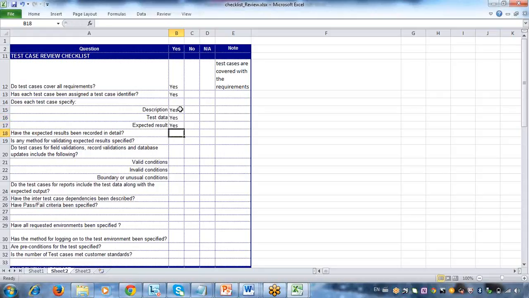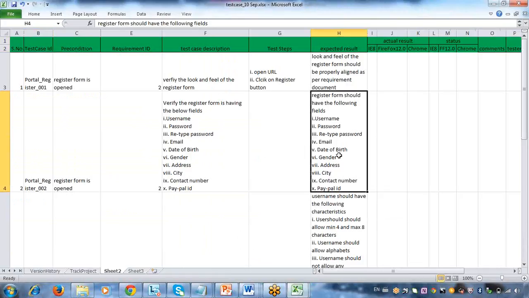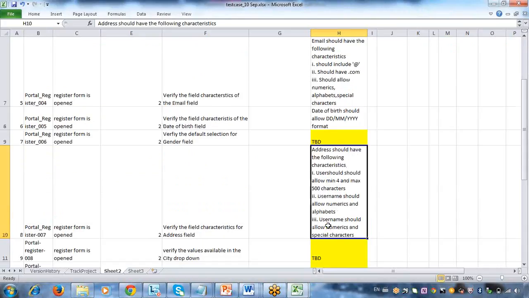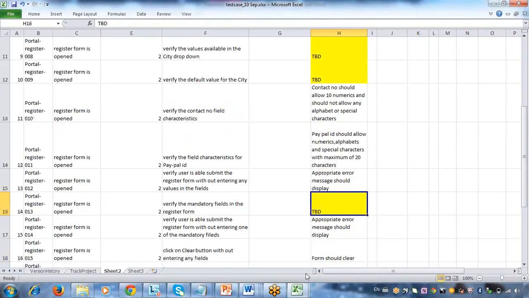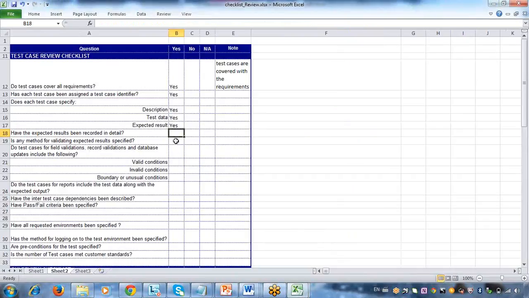Has the expected result been recorded in detail? That means you have so many test cases, and for each one you check whether it is clear and in detail, but a few test cases are not. It's a review, so I will review my test cases and write a comment here: few test cases.